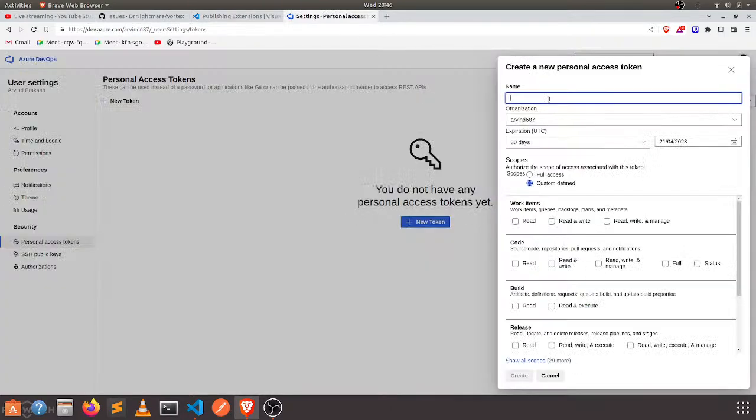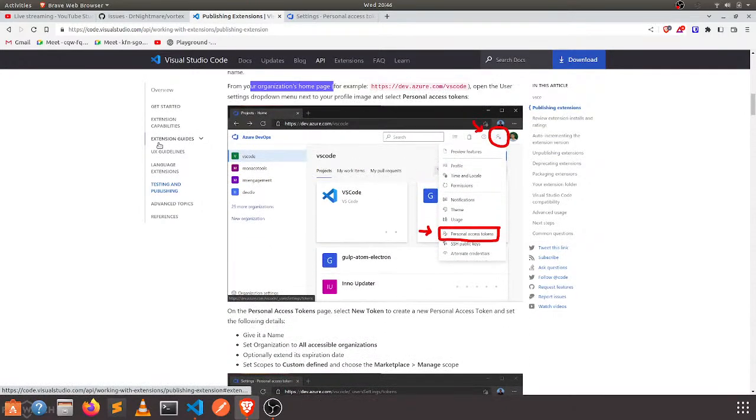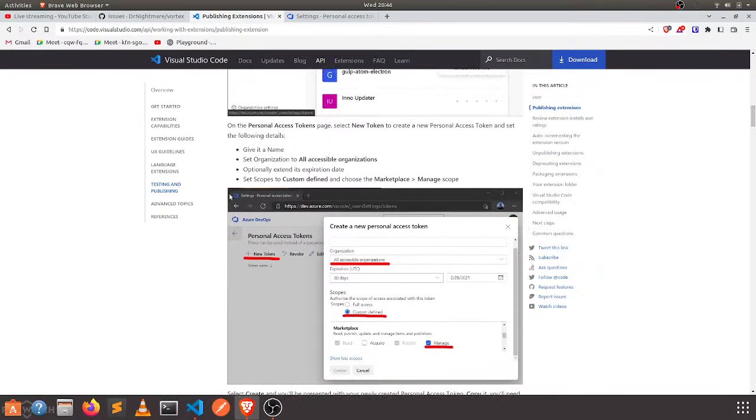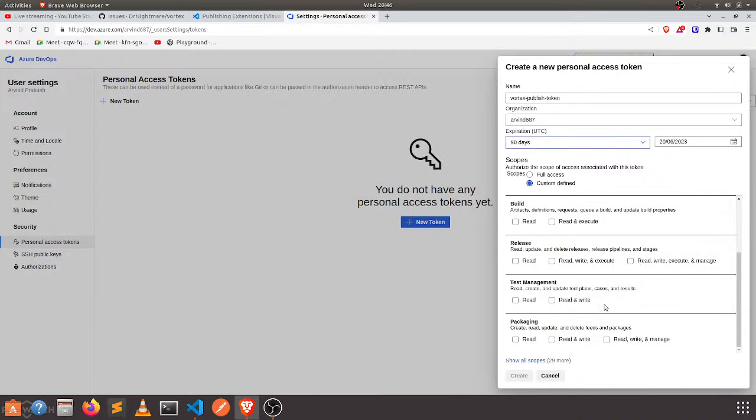So this is for publish token. Now an expiry. Make it 90 days for now. Custom defined scope. Then we just need marketplace.